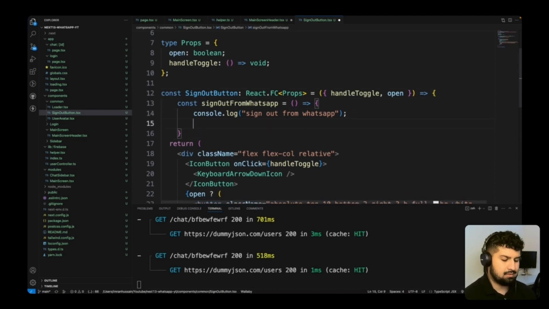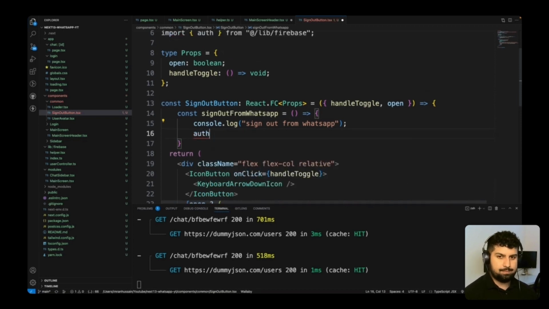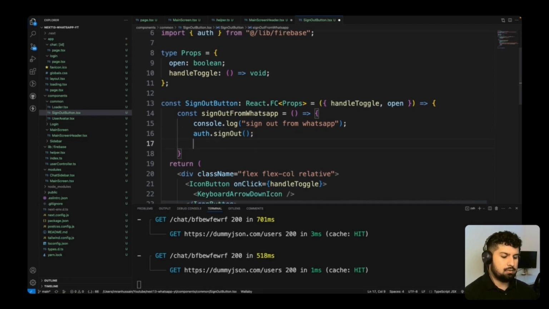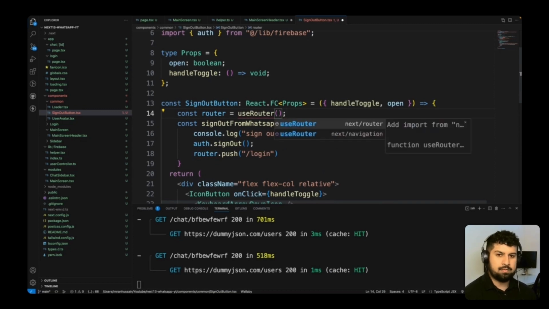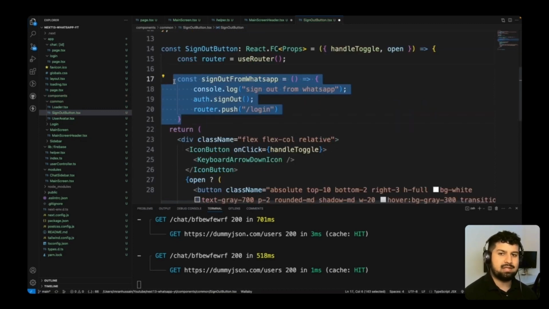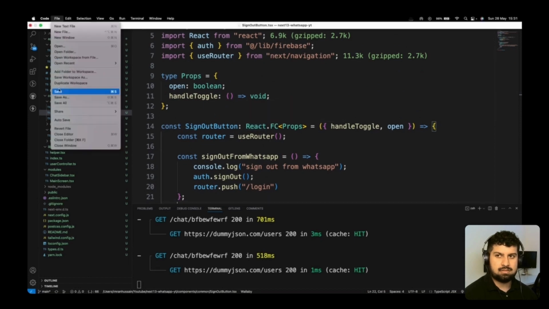The way to sign out is quite simple. We get access to the auth from our Firebase lib here, and then all we do is auth.signOut like that. And then we need to redirect the user back to the login page. So router.push, and then you just do /login in here. And then we also need access to the router. So const router is equal to useRouter, and that comes from next/navigation. And again, you could separate this into its own helper file, but we'll just keep it in here for now. That should be good enough to have as the sign out button component.